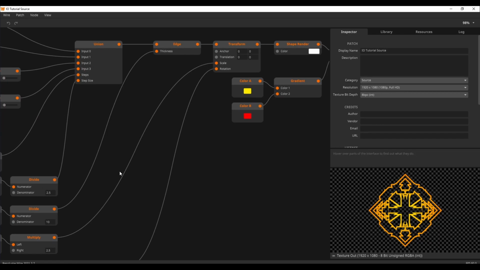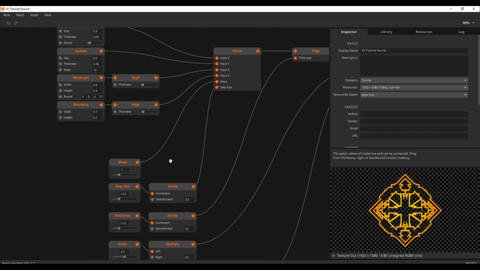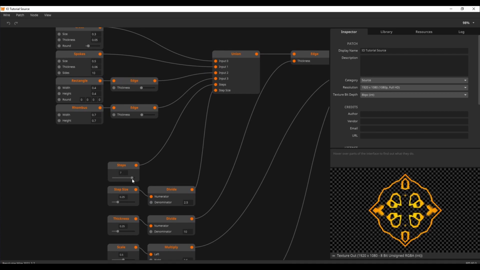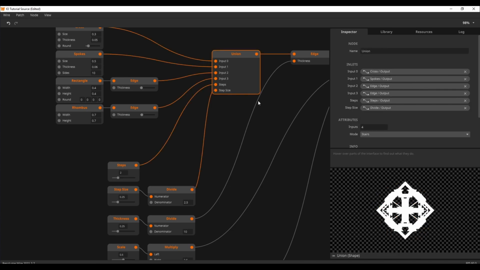Now, as far as the I/O goes, I give the user control over the amount of steps. You can increase or decrease the amount of steps used by the union node. Just create a simple integer in this case, because steps are whole. You don't have a half step. So this is an integer in node that I renamed to steps.